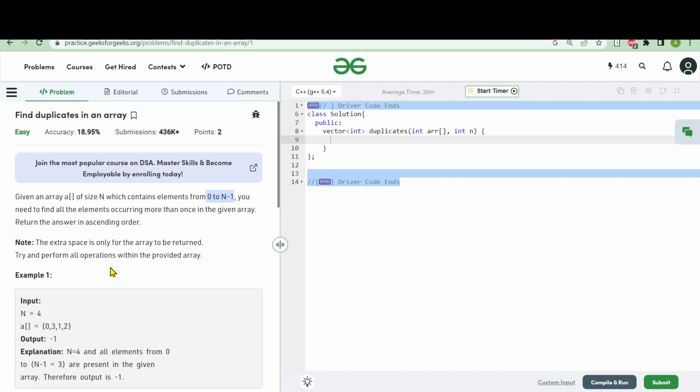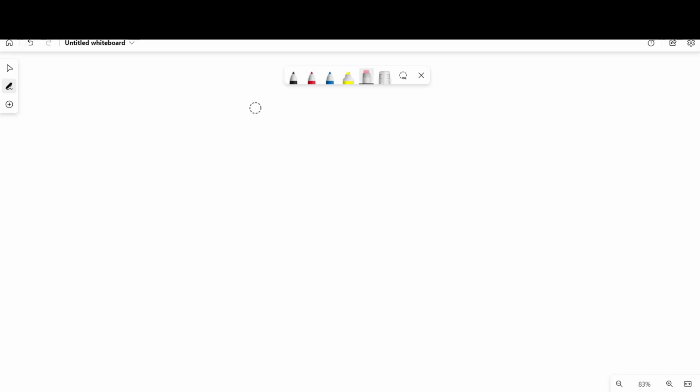But here we have to do it with constant space. How can we keep count of all the elements without using any space? We can do that by using the array that we have been provided. Let me take an example to explain it in a better way.